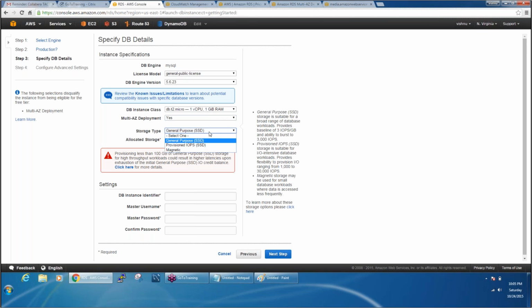And what should be the storage type? If you remember, while provisioning the EBS volume, you have an option to go with provisioned IOPS, general purpose SSD, or magnetic, right? The same is here.